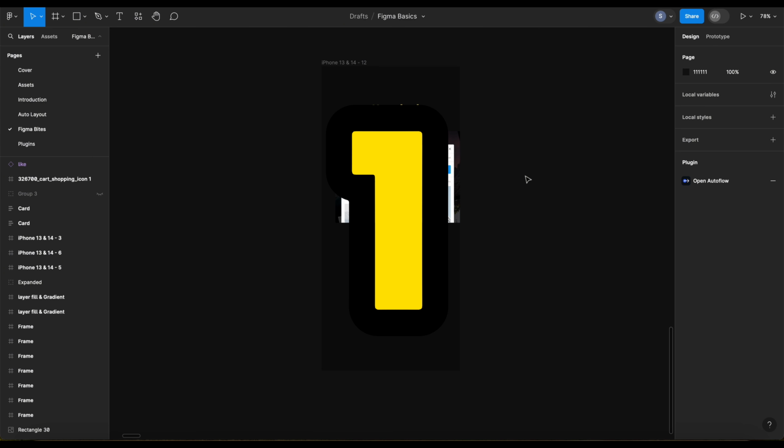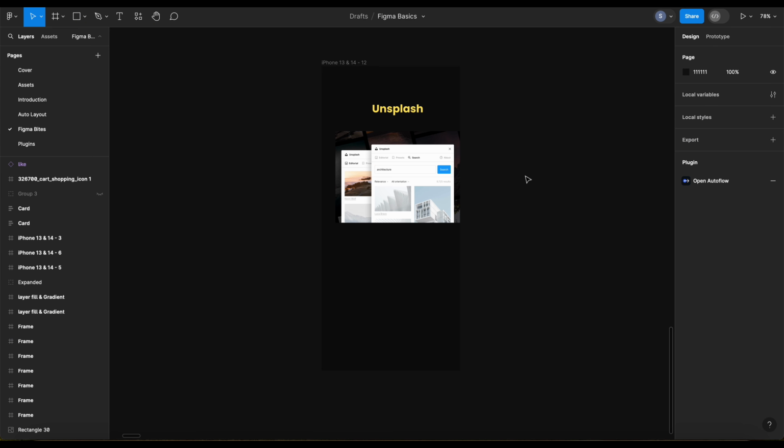Number 1. Unsplash. Did you know about Unsplash? It's a really cool plugin for Figma that gives you access to a huge collection of over 3 million high quality images that you can use directly in your designs. The best part, there are a lot of free images you can use for both personal and commercial projects. Let's see how it works.